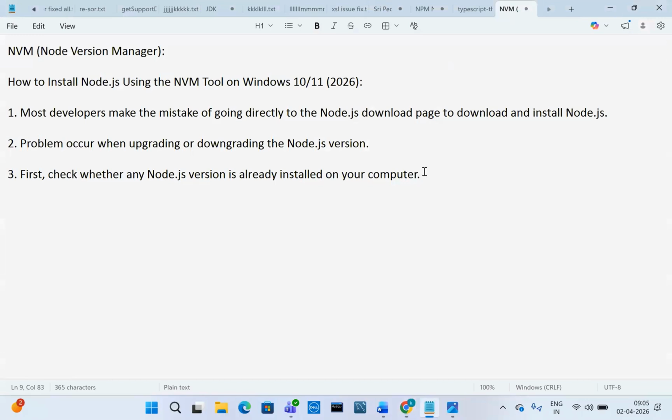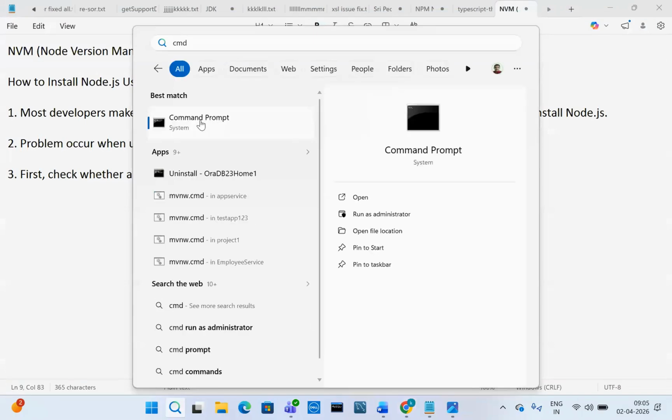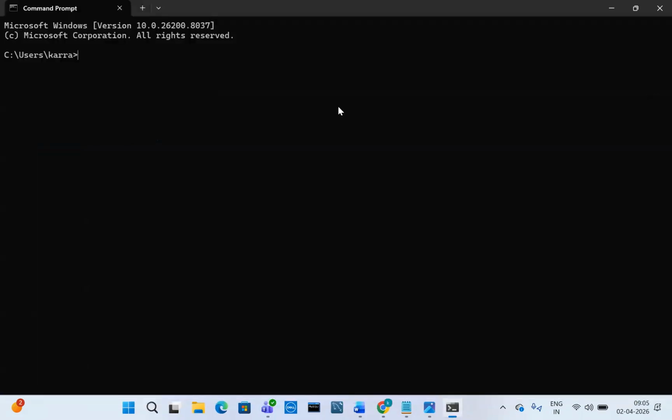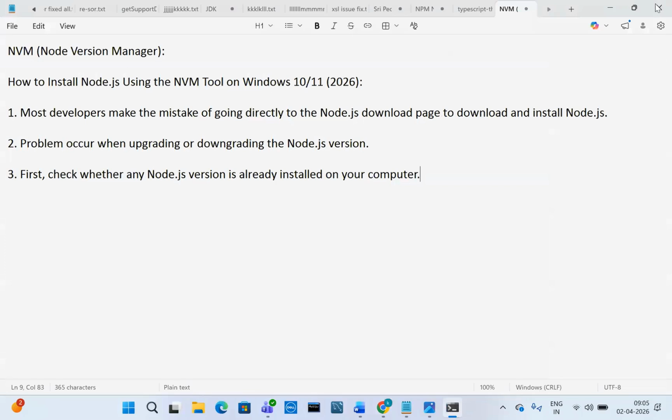So I will check now in my system whether Node.js is already there or not. In CMD, the command prompt, the command is node -v. See, 'node' is not recognized as an internal or external command. That means Node.js is not installed on my system.